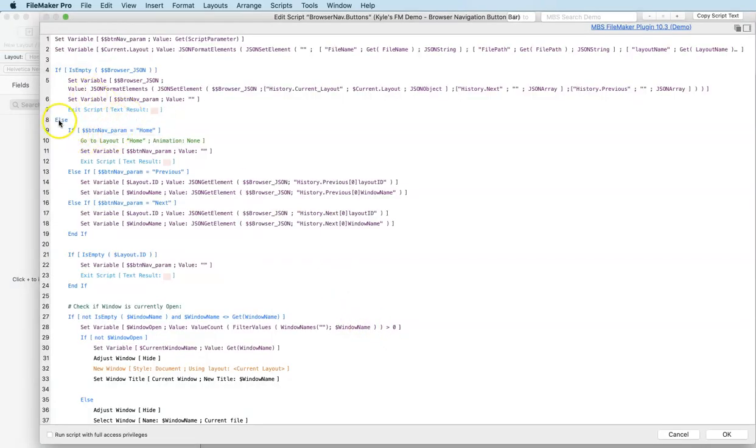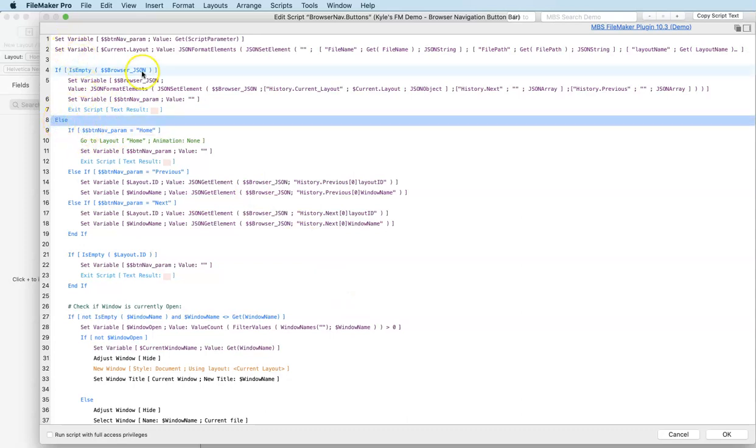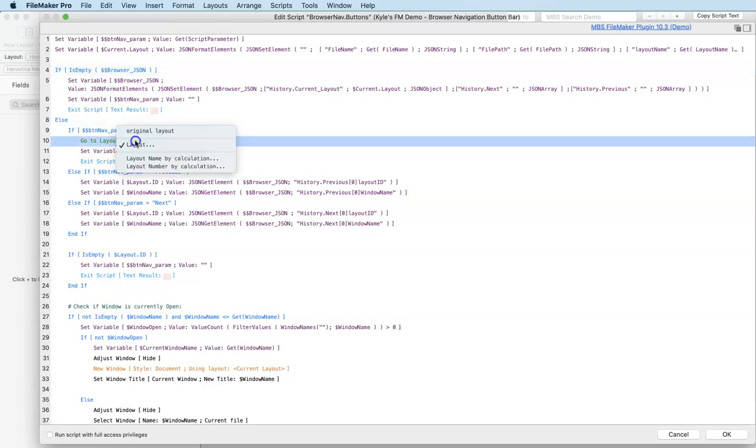So right here you can see it steps in here, defines the parameters, and figures out the JSON. So here we go to home. So right here you can change the layout to whatever you want, and that parameter will take you to that layout and then exit the script.